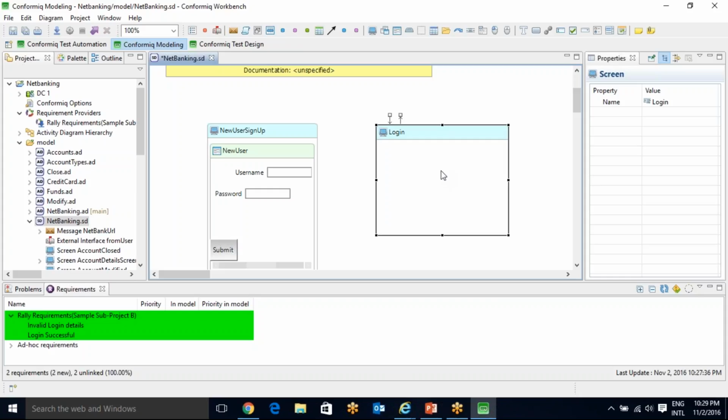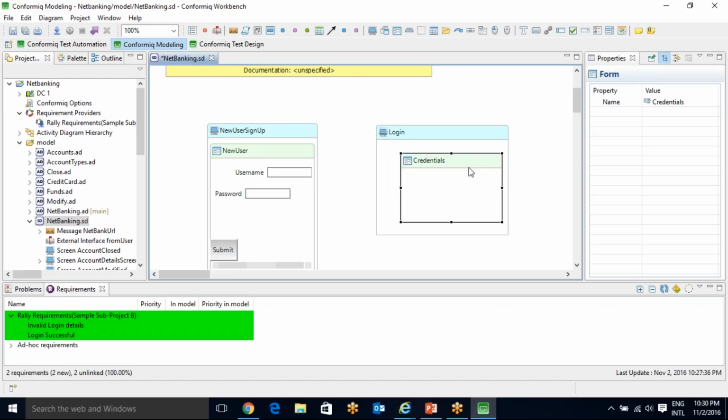Why? Because in that login page I have one username text box and another one is a password text box. So for that I will create one form called credentials. In that form I need to test username and password. If you click on that form, all the widgets are available, like button, link, label, drop down box, checkbox, radio button, and calendar. Based on the requirement, I will develop my structure diagram.